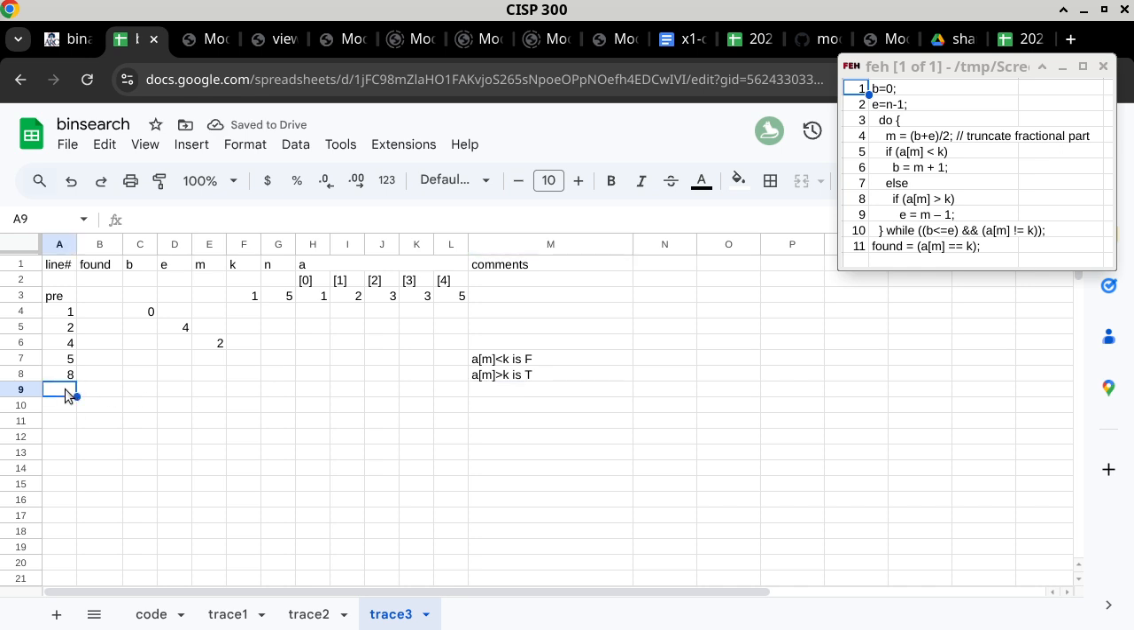And then we get to line 9, which updates E to be M minus 1. So E is now 1. We get to line 10. So on line 10, B is less than or equal to E is true. And then A bracket M, which is A bracket 2, which has a value of 3, not equaling K, which is 1, is also true. True and true is true.